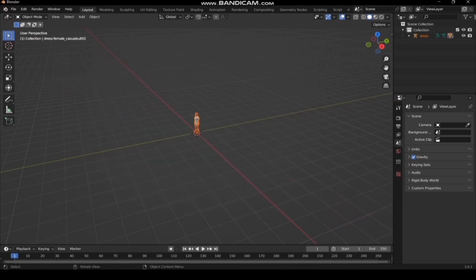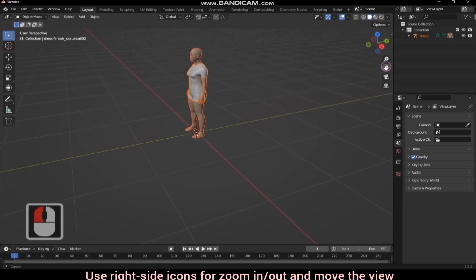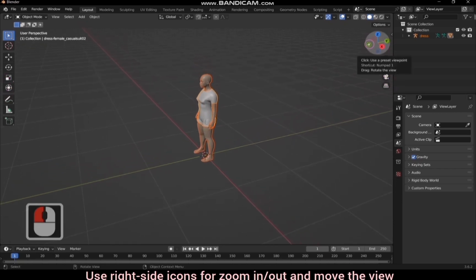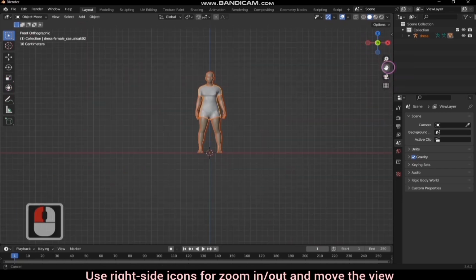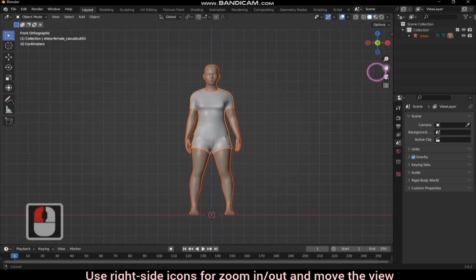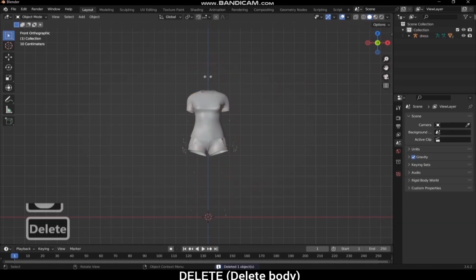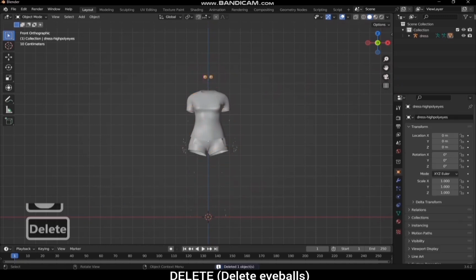Let's edit the dress first. Use the zoom and hand icons on the right to zoom in, zoom out, and adjust the view. Delete the head and body parts since we don't need them. Also, delete the eyeballs. Switch to Edit mode.